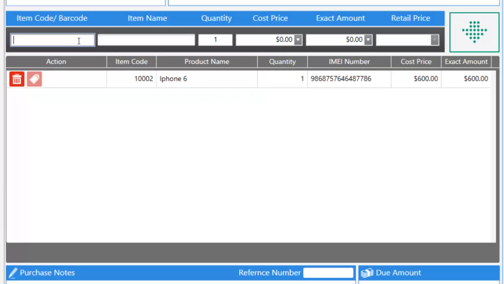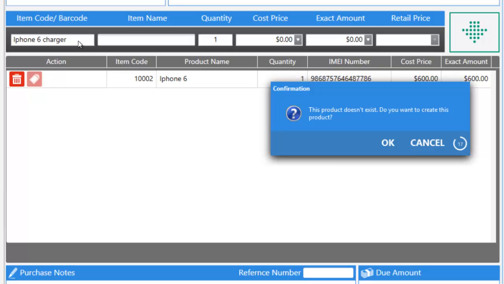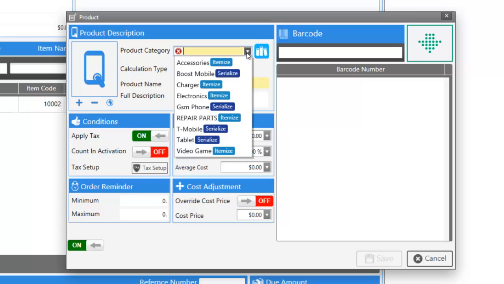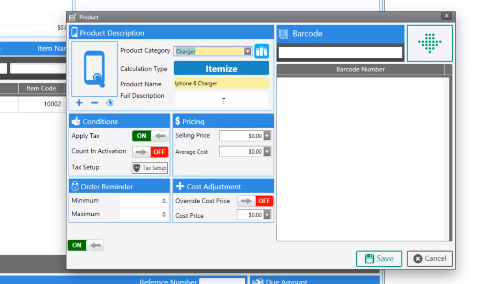Let's say I also want to buy an iPhone 6 charger. This product also doesn't exist, so let's go ahead and create it. The category is going to be itemized. Let's say accessories, itemized. We have a charger category here, so let's put it under chargers. It's not going to count as activation. We are going to apply tax to it. And the selling price, let's say, is going to be $10, and we buy it for $3 usually.